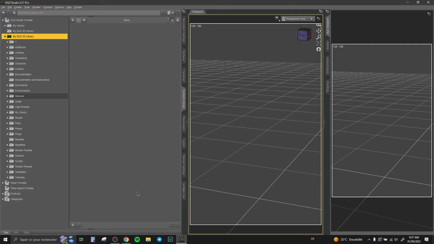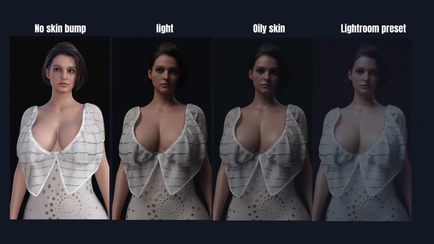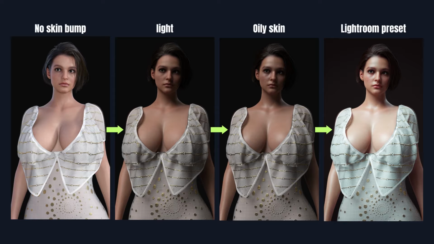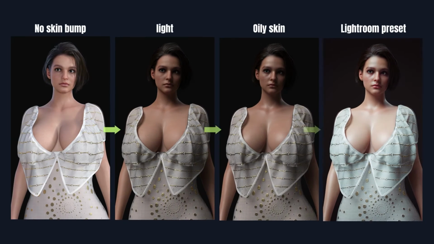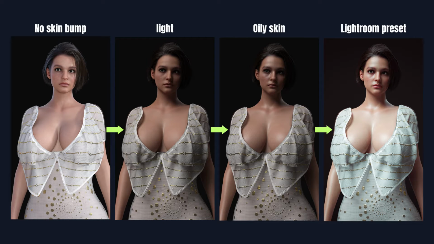So finally, to get a good skin result, you have four really important things. The first one is to reduce the bump of the skin, and I will show you all that in this tutorial. The second thing, and this is the most important thing, is the light. Then another thing I usually use is oily skin, to make the skin look oily or wet. And the final thing is how to edit your render, I mean with Photoshop or with Lightroom.